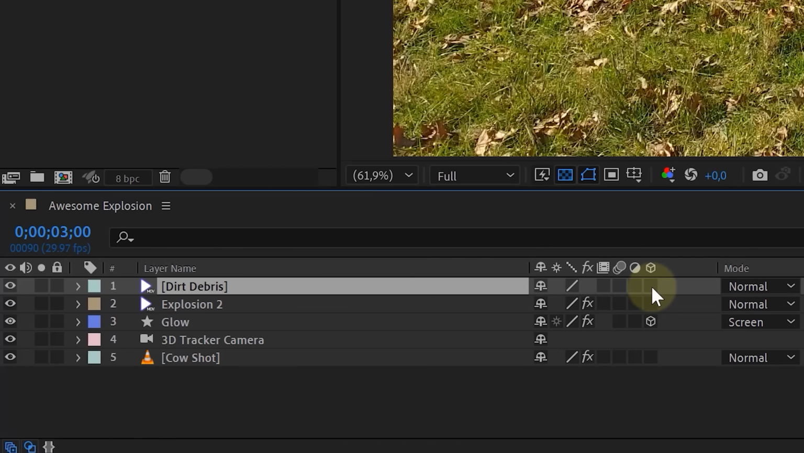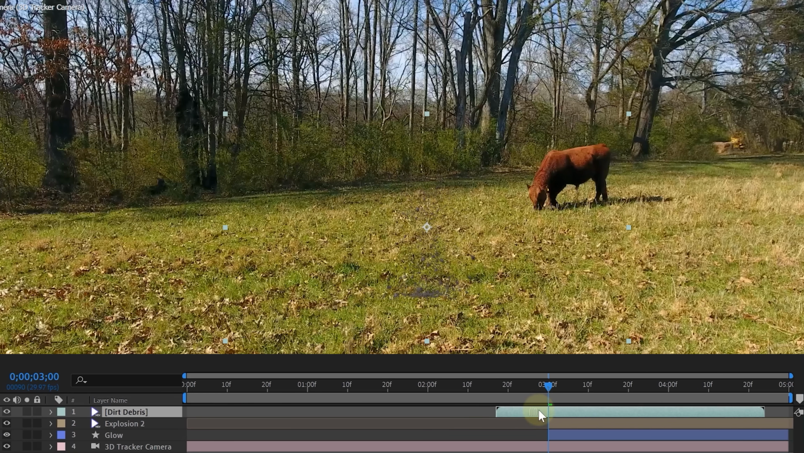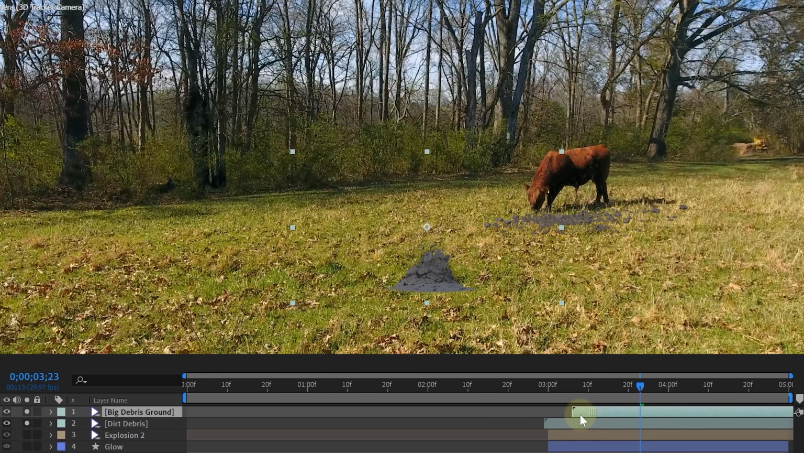The next step is adding extra assets to sell the explosion even more. First, we have this stock clip of some dirt flying in the air. Make it 3D and place it on top of everything and let it start where the main explosion starts. Then we took another debris clip, but this time a bigger one. Again, let it start together with the explosion.